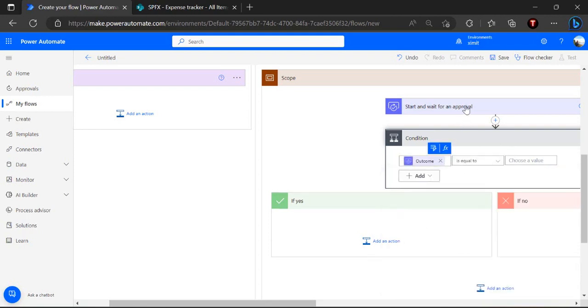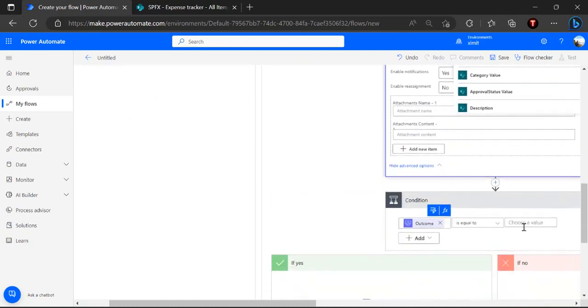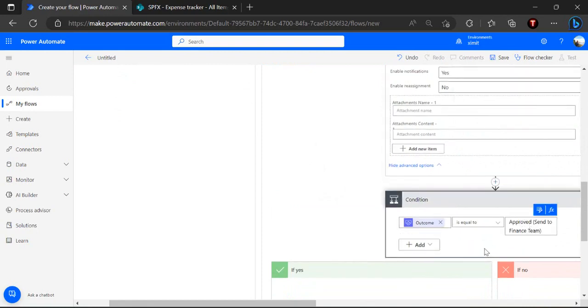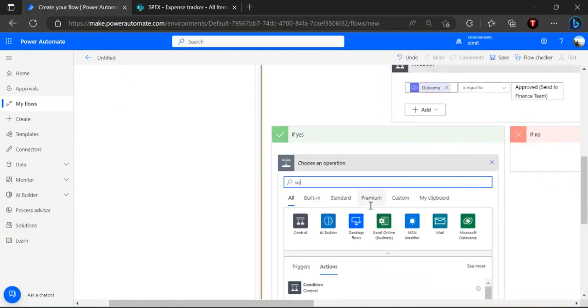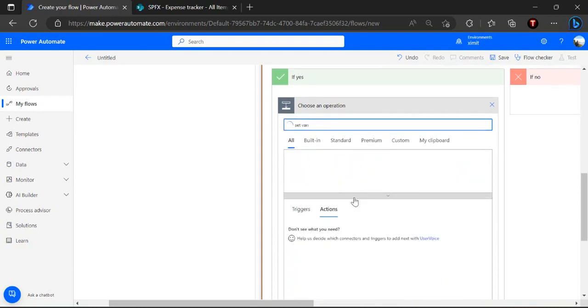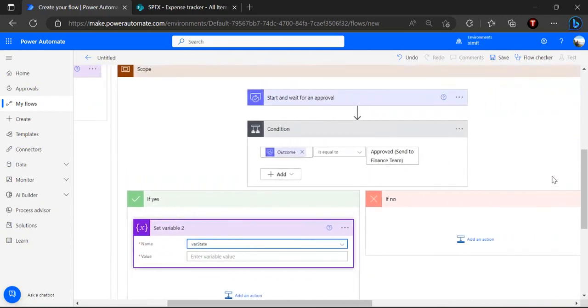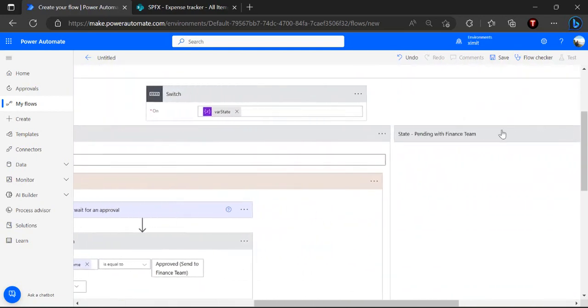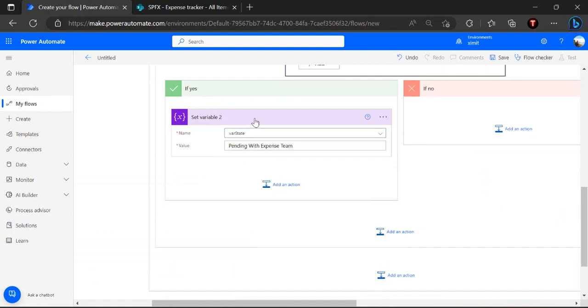Previous task equals... I'll just capture the responses so that I do not make any typo. I'll just copy it and paste it. If the outcome is approved and send it to finance team, then I'll simply set my variable status to my next state, and the next state is pending with finance team. So I'll copy the text and set that over here. So I just updated my variable to move to the next state based on the approved action.